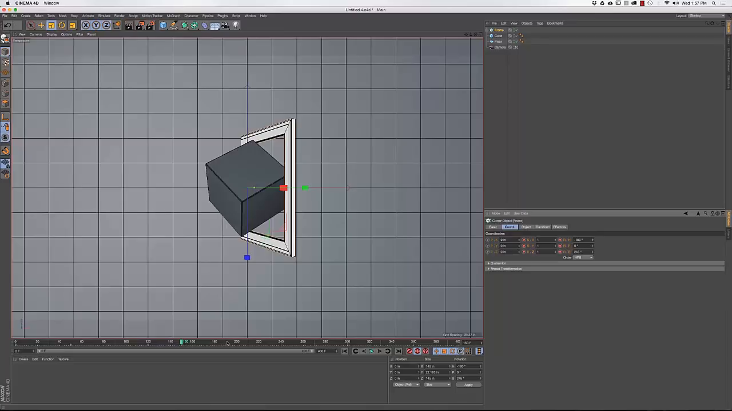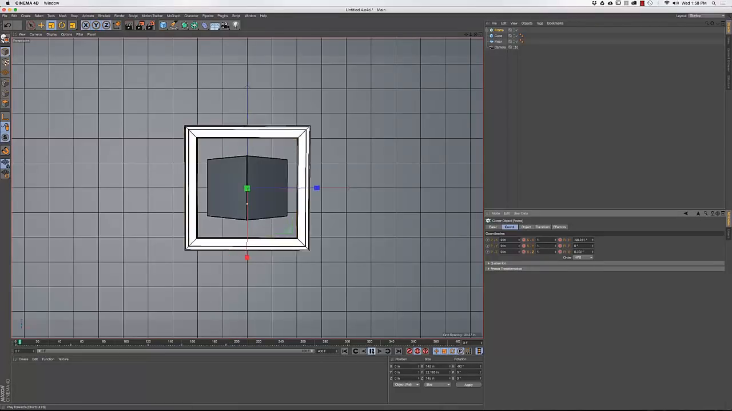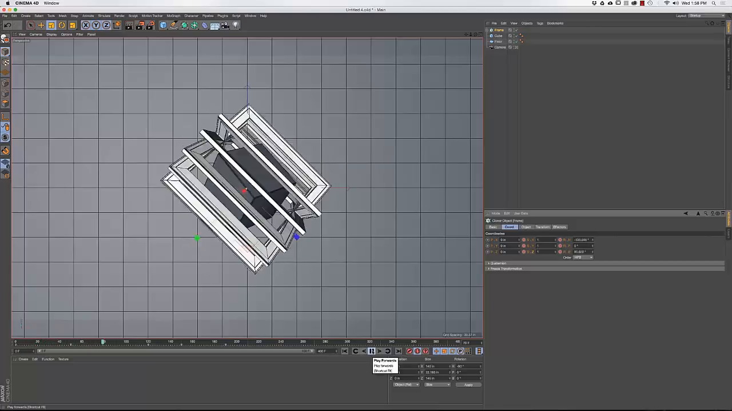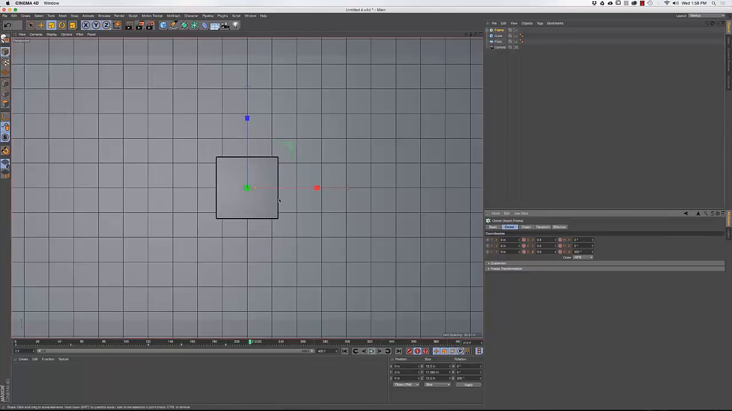So let's move ahead to about 190, and let's change the scale down to 0.5. And I do it for all of these just so that it's uniformly scaled down. And let's also change the rotational values at frame 190 to 0, 0, and 360. Basically, we're just trying to level that out there. So if we play this back, alright, so now you see the frame is kind of going back into position.